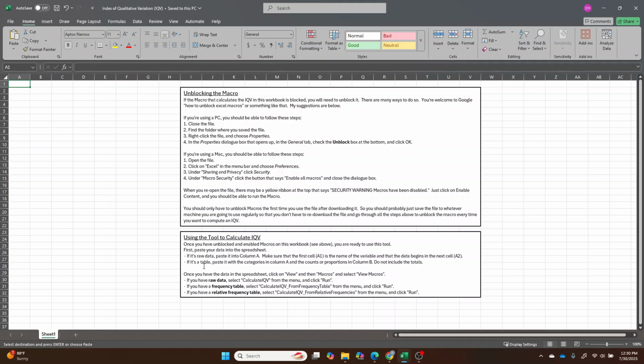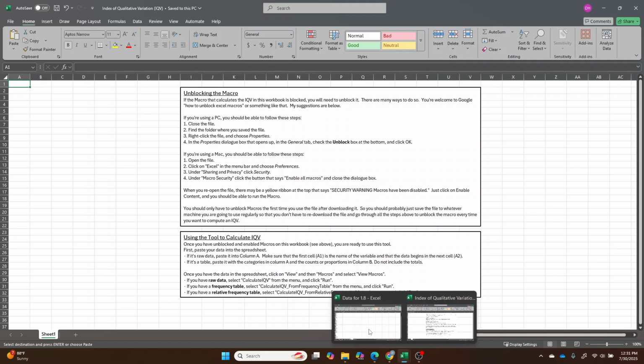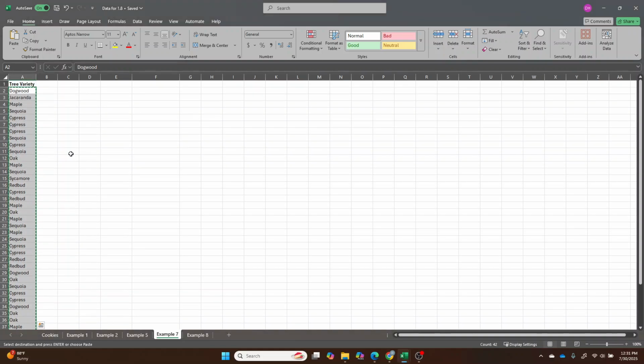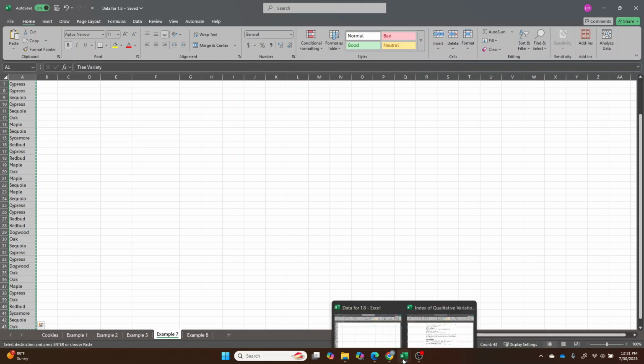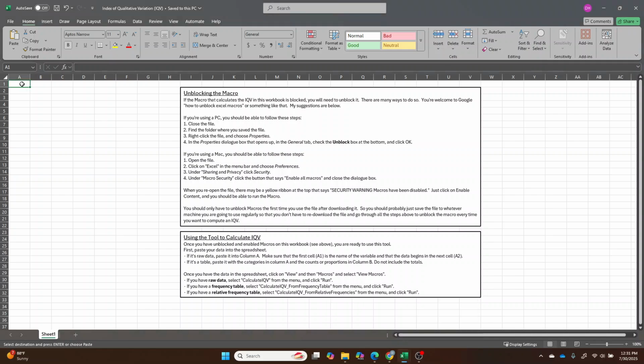First, paste your data into the spreadsheet. If it's raw data, which is what we have, paste it into column A. Make sure that the first cell, A1, is the name of the variable, and that the data begins in the next cell, A2. Okay, so I don't want to paste the data right here. I want the name of the variable to be here. So actually, let me go back and recopy this so that I can get the name of the variable, which is tree variety. So Control-Shift down, Control-C, and then I can paste this here, Control-V.